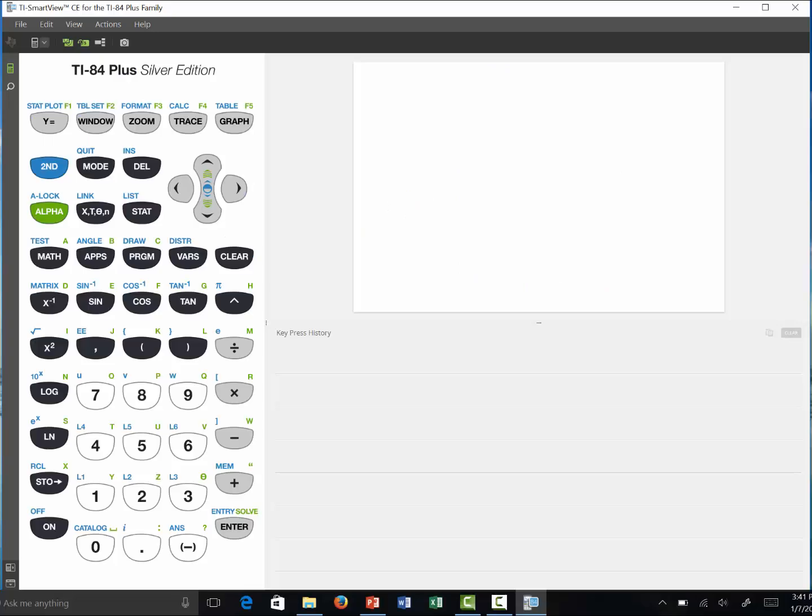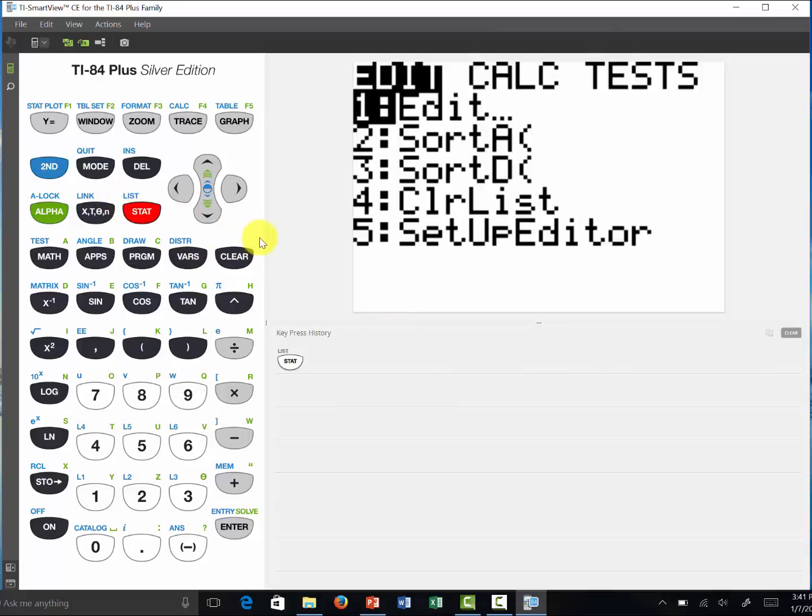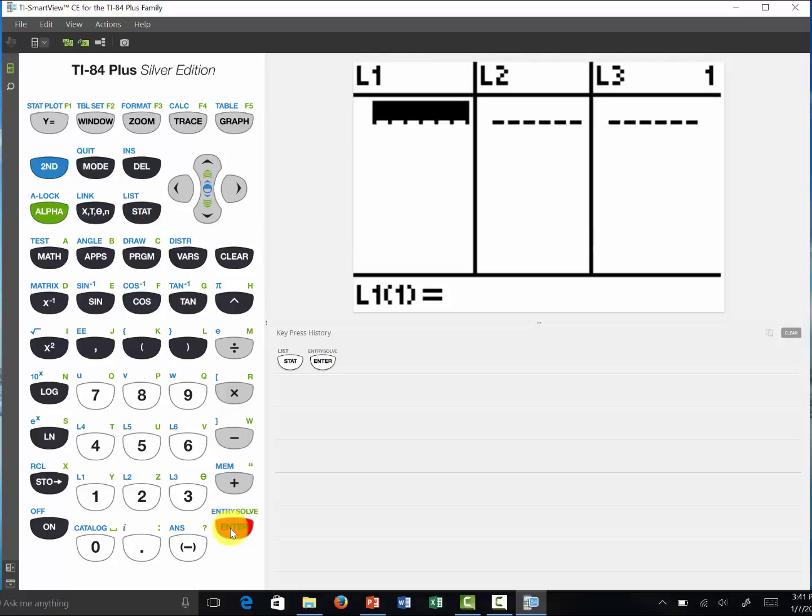So here I'm using a TI-84. The directions are exactly the same for using an 83. Our first step is we want to hit stat, then enter for number 1, which is edit. We want to put the x coordinates in L1, the y coordinates in L2. So this will be 6, enter, -3, enter.